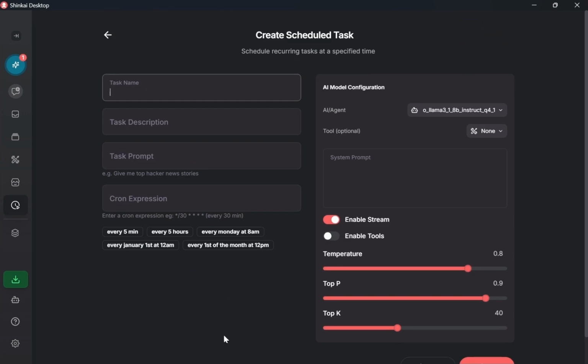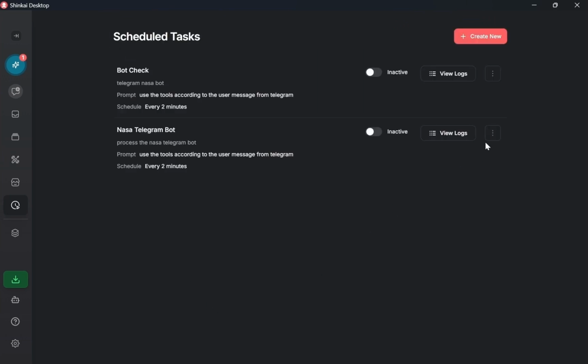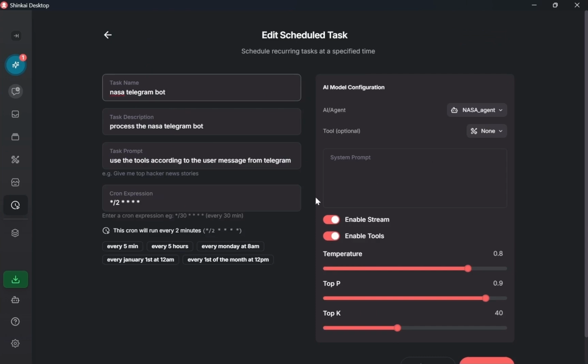So I can create a new one over here, but let's see the one that is already there. So a scheduled task, a name for it, that's a Telegram bot. Task description, just to remember what it does, it's the process for the NASA Telegram bot. A little prompt to help the tool behave correctly, doing what I want it to do. So I'll use the tools, so it's referring to the tools from the agent according to the user message from Telegram. I'm gonna make it run every 2 minutes.